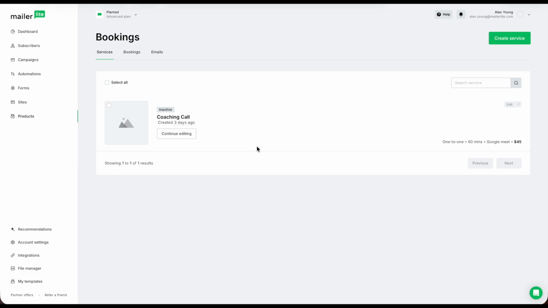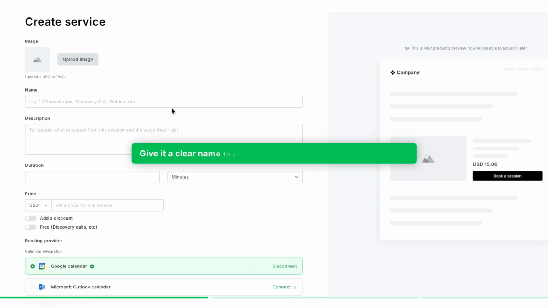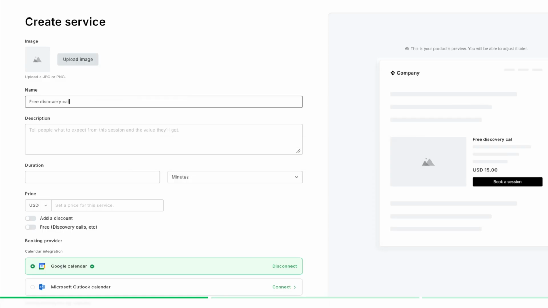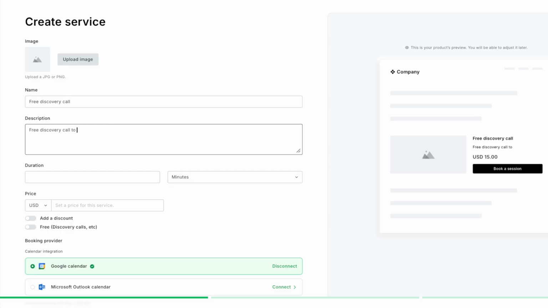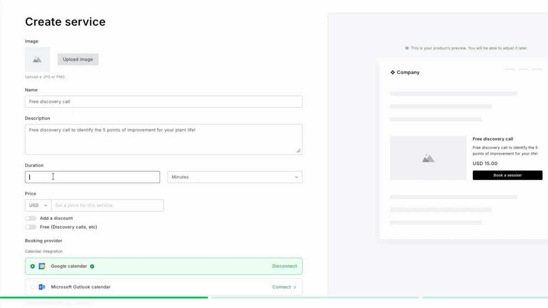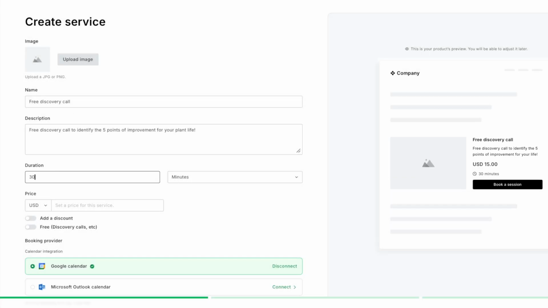We're going to create our discovery call. Click Create Service to get started. You'll want to give it a clear name that your potential client will immediately understand. Free discovery call works here. Just make sure that you pick something simple that fits your brand. Go ahead and add a short description that will show up on your bookings page, and then set the duration of your meeting by adding the duration.